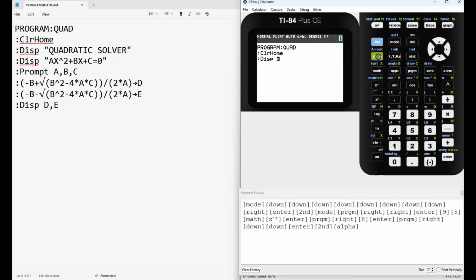I'm going to put a quotation mark, which is the plus sign there. And then let's start typing Quadratic Solver. The space is the 0. Then Solver. And then we'll close quotes.